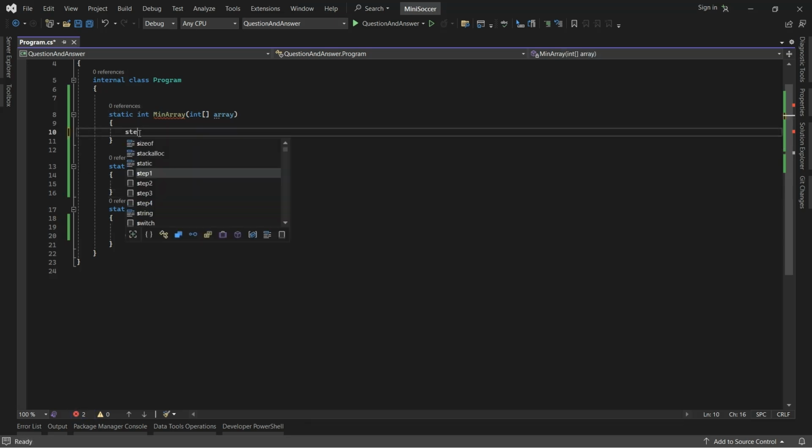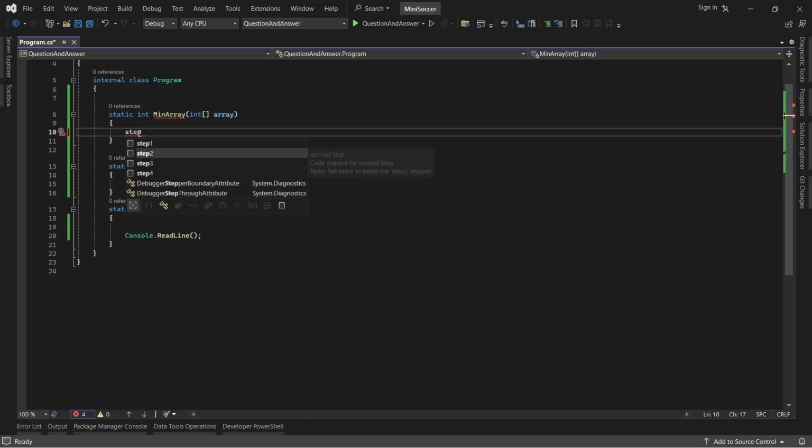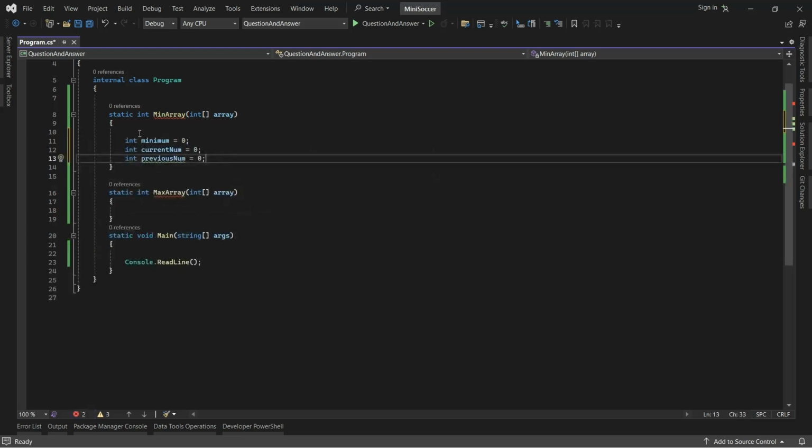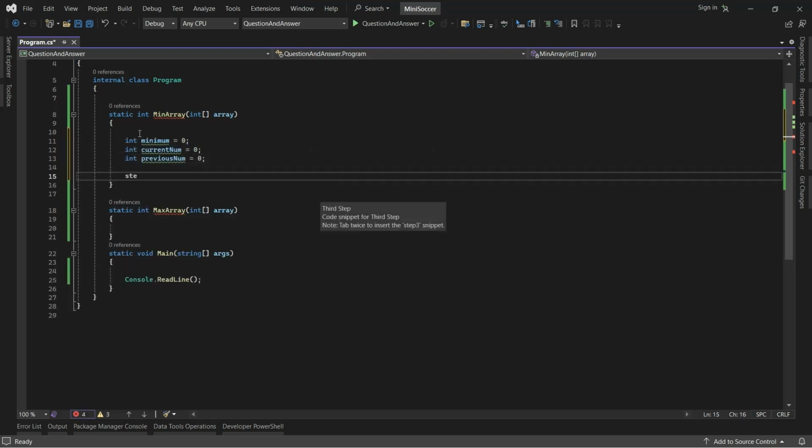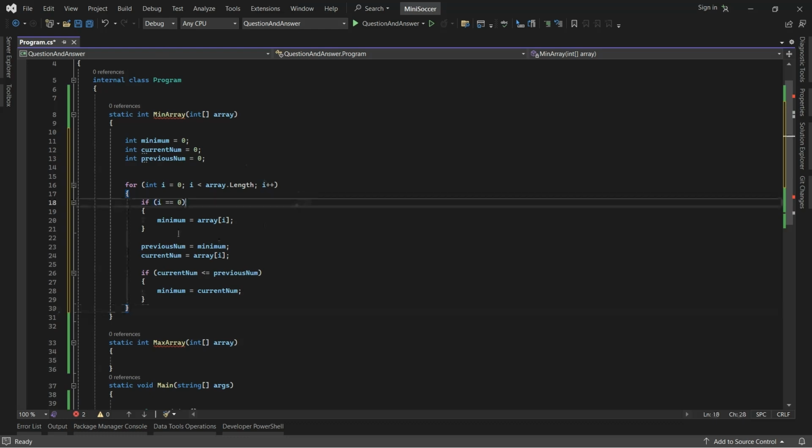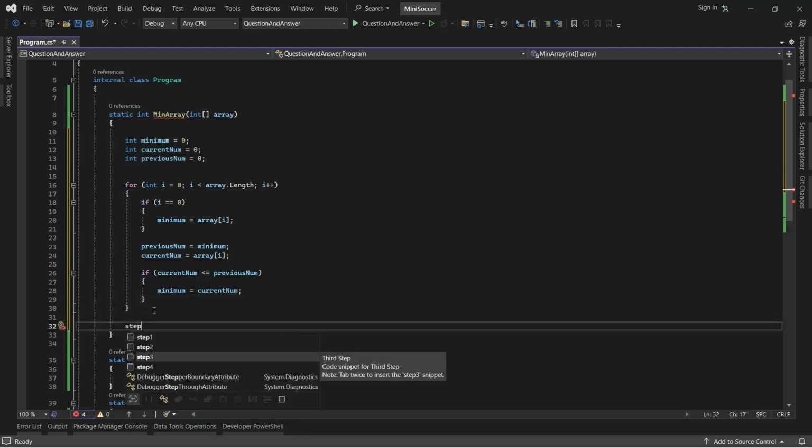Step 2. In the setMinimum function, iterate through the array. If the array index is 0, set the minimum number to the current element. And if the current element is smaller than the previous, update minimum to that element. And then return the final value of the minimum number.